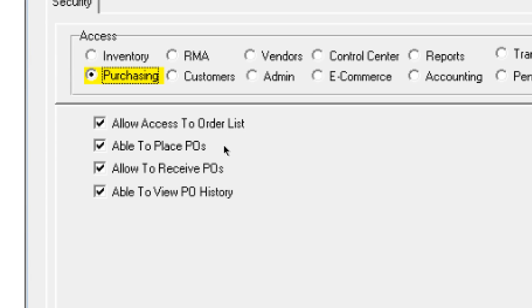Purchasing. Are they allowed to access the order list? Are they allowed to place, receive, or view POs? They're not allowed to place POs. That's a manager thing. They are allowed to receive, because what if somebody calls in sick? And they're not allowed to view the order list. And they are allowed to view the PO history. Actually, no, we'll leave that for managers.